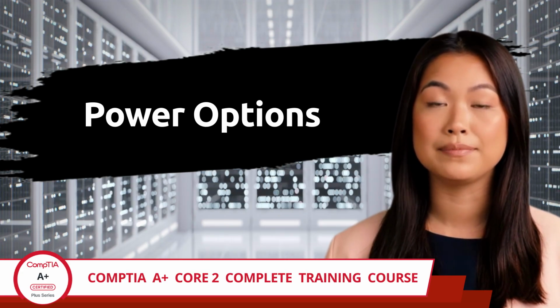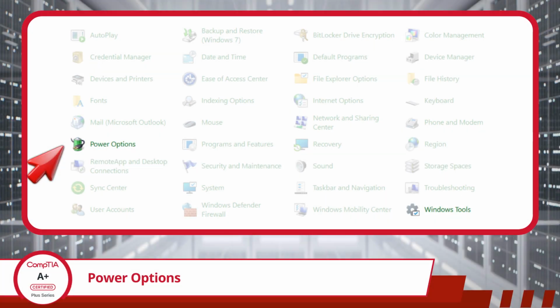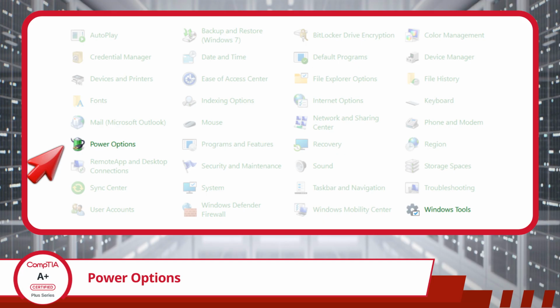Power options. For our next topic, let's take a closer look at power options. This section of the Control Panel allows you to control how your computer uses energy and balances performance with power consumption. These settings are especially important for laptops, where battery life is critical, but they also apply to desktops when managing performance and system efficiency.